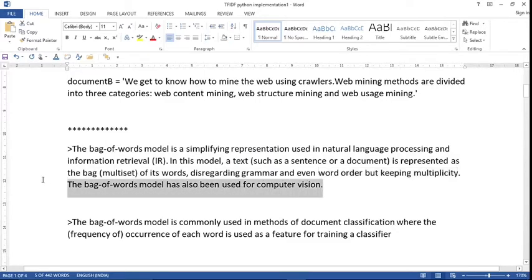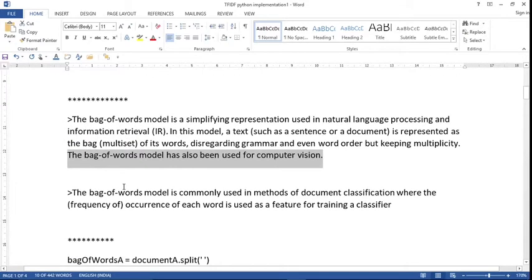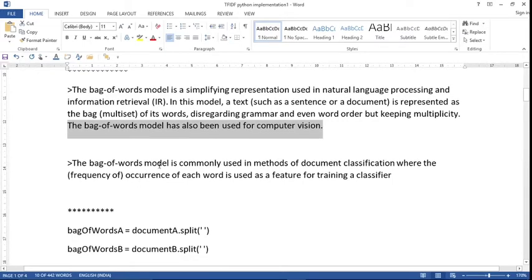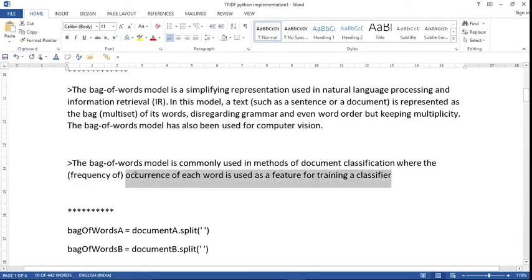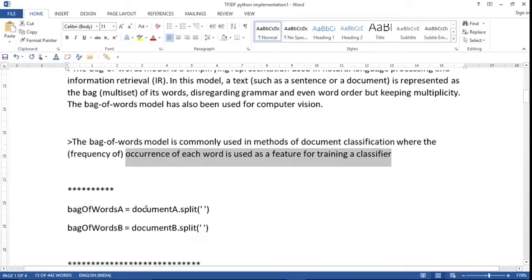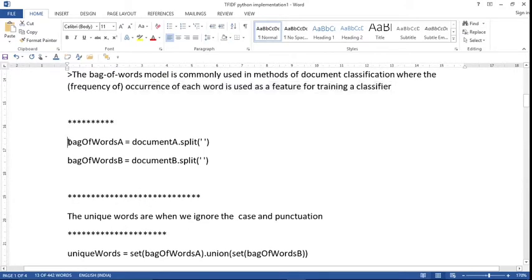So bag of word is a Boolean representation of the words in a document, without the positions of the words. The bag of word model is commonly used in methods of document classification, where the occurrence of each word is used as a feature for training classification. So bag of word everywhere you have to use. So bag of word A and bag of word B.